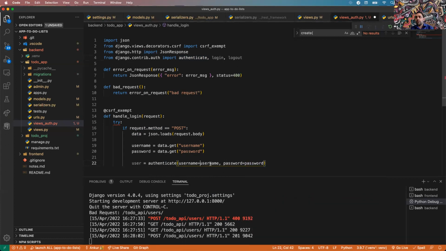All right, so given that we have accurate credentials, authenticate will verify that by taking a plain text password, hashing it, and matching it with the hash password in the database for the given username.